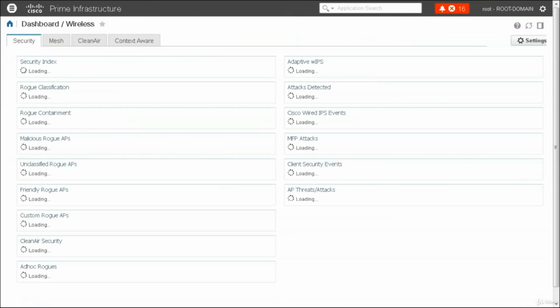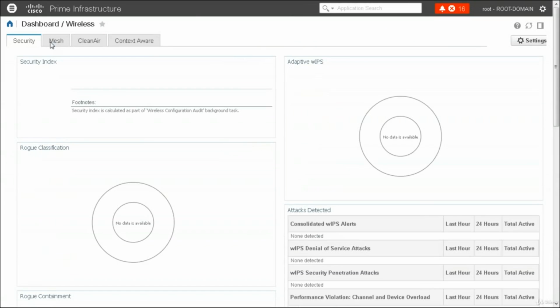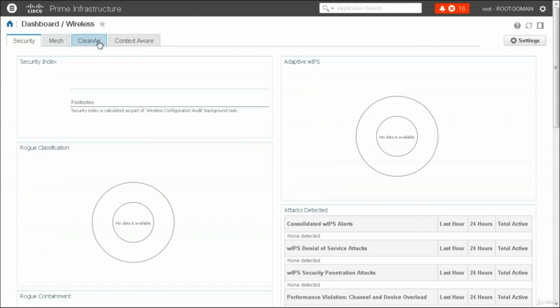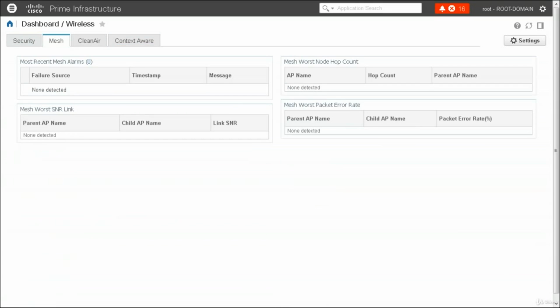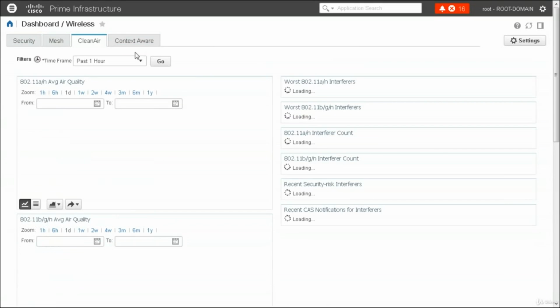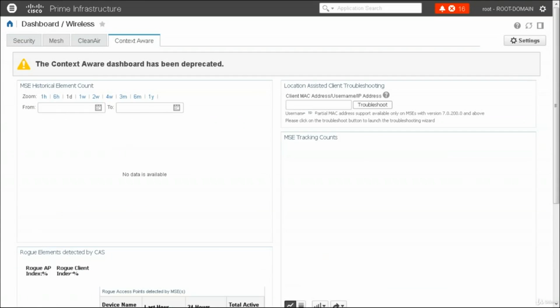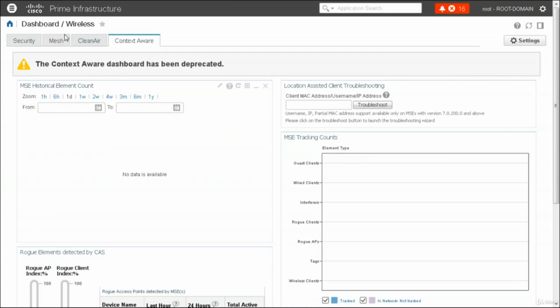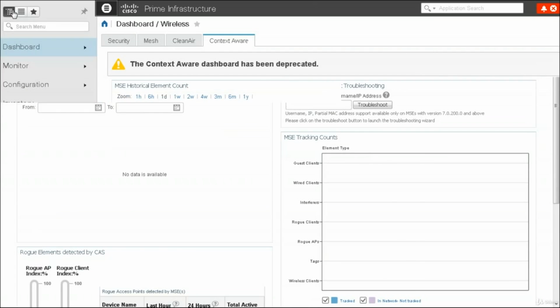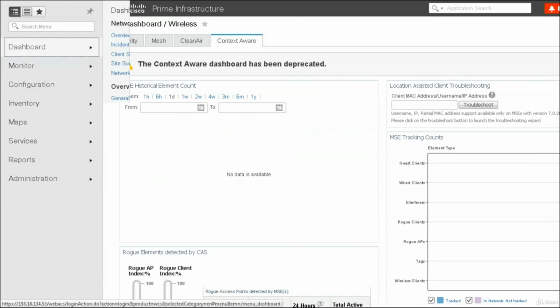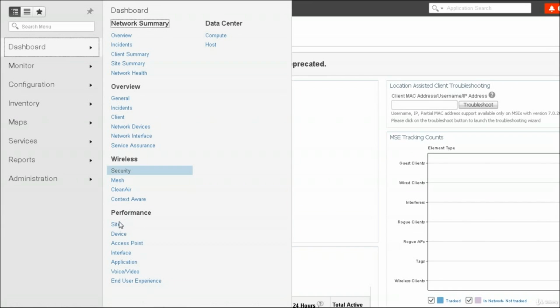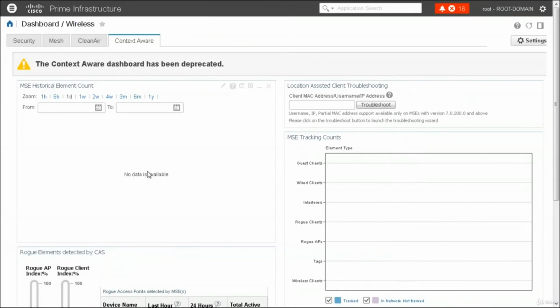I clicked inside wireless. Inside wireless, you can check security, mesh, clean air, context aware. At the moment, I don't have too many wireless devices in this infrastructure. That's why it is showing clear for all these stats. But if you have wireless devices, it will show you all those things. Let me go to the overview and the performance side.